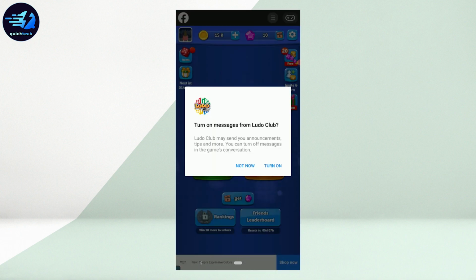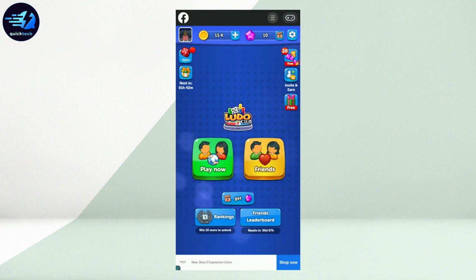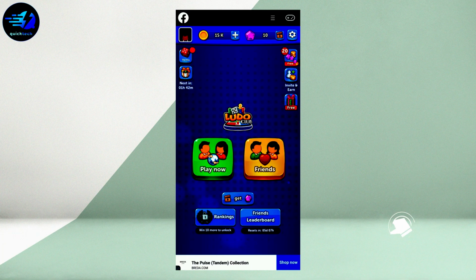If you want to get notification from the Messenger or the Ludo Club, you tap on turn on. If not, you tap on not now, and now you will be able to play your games with your friends and play the game online as well. So this is how you can play Ludo in Messenger.